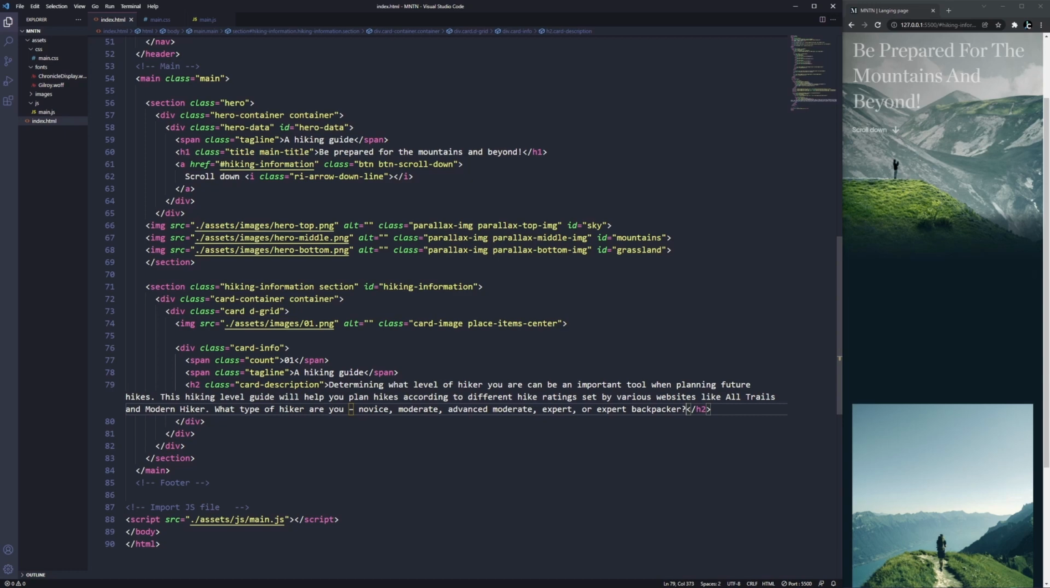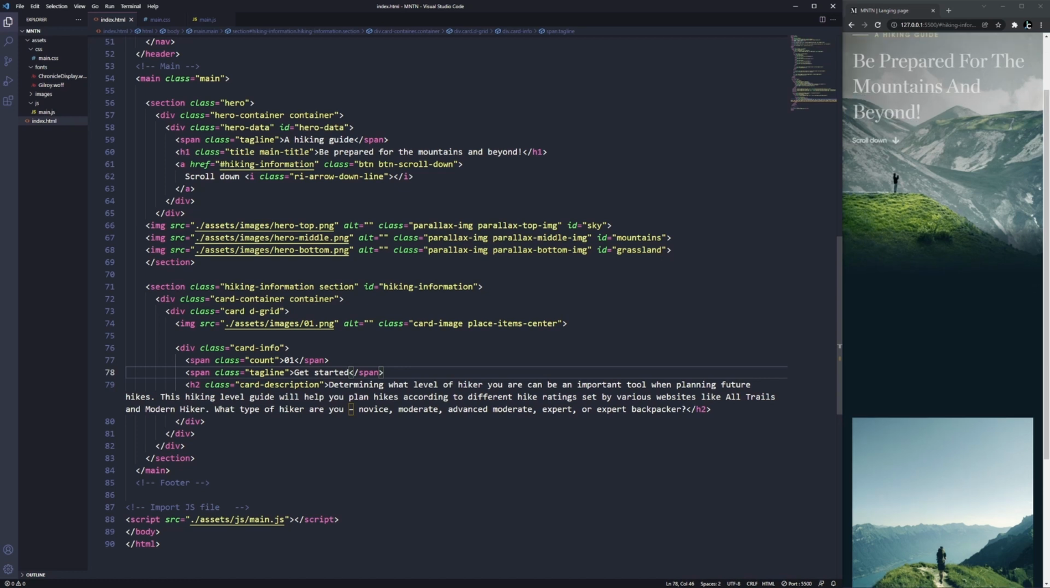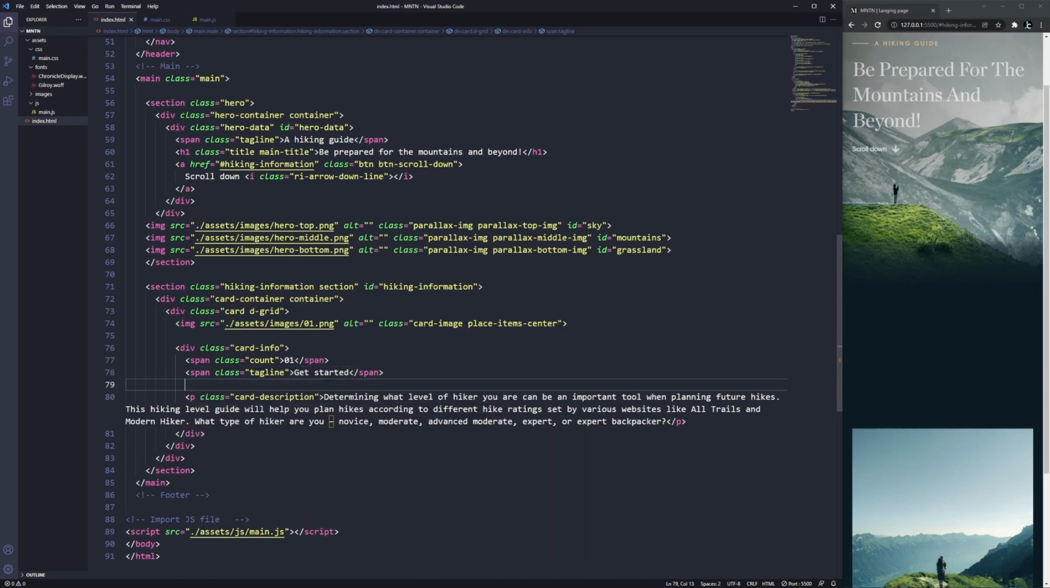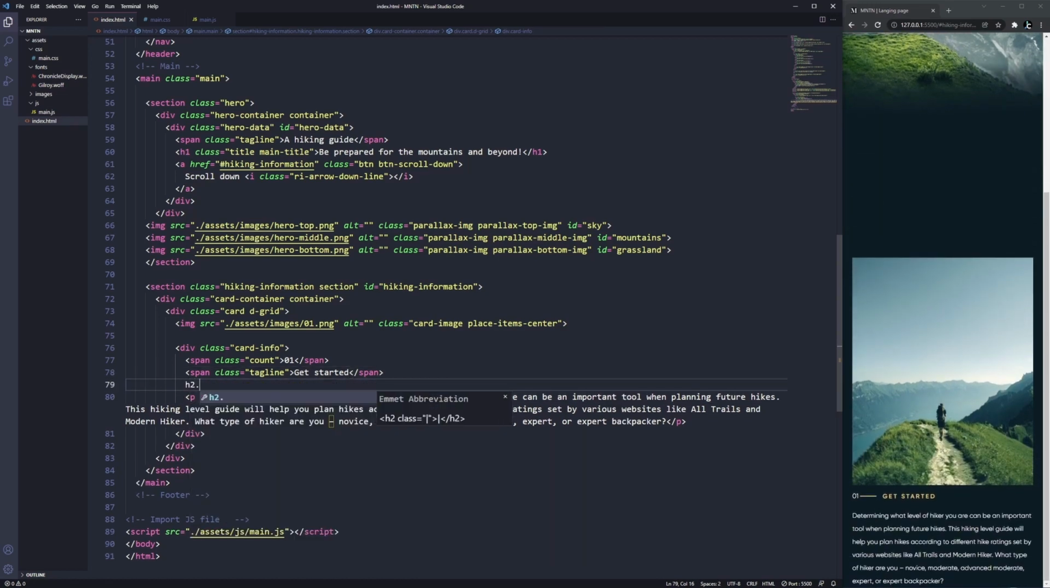So here we can say get started. And then underneath of this H2, what we need to do, actually, I keep messing it up. It shouldn't be an H2. This one should be the paragraph. On top of the paragraph, we should have an H2, and this H2 is going to have the class of title, and then the class of card title.